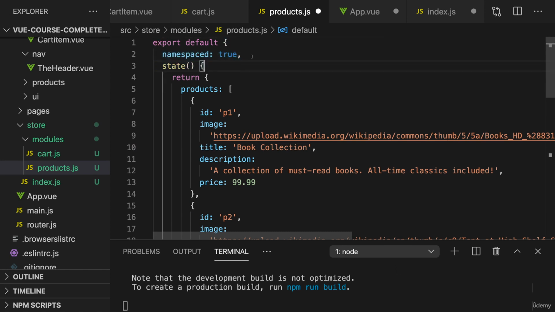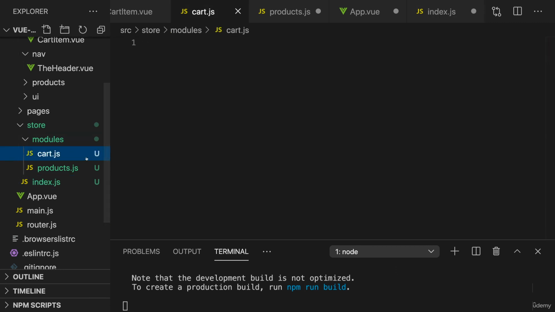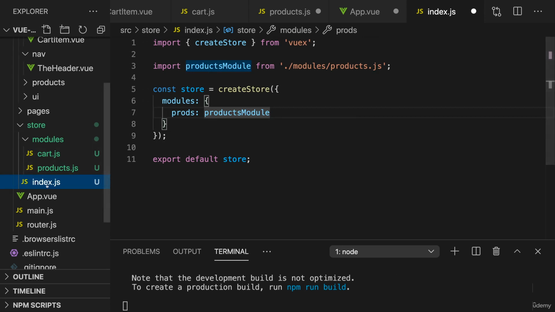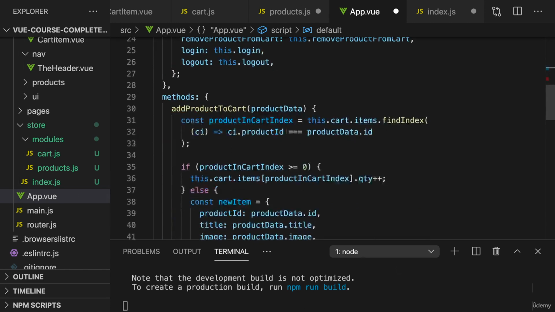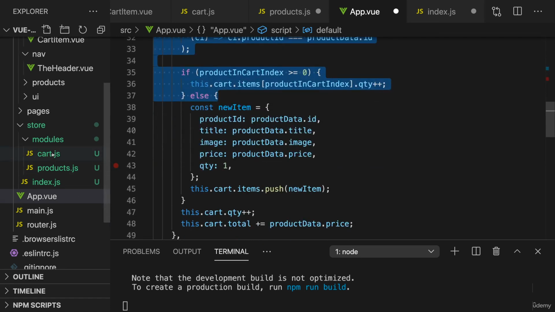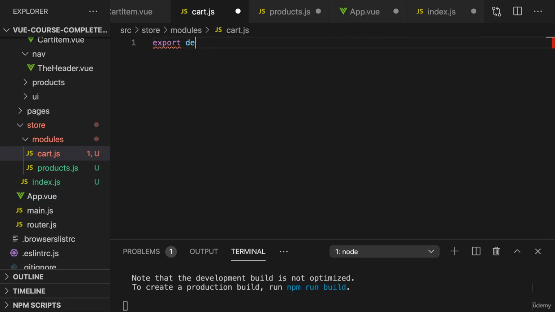Therefore, we can add namespaced as an option in the exported module object and set this to true. And now prods will be the namespace for this module. Let's continue with the cart. Here in the cart, I of course want to have my cart data, so we can cut this from app view, but also later the methods that change the cart.